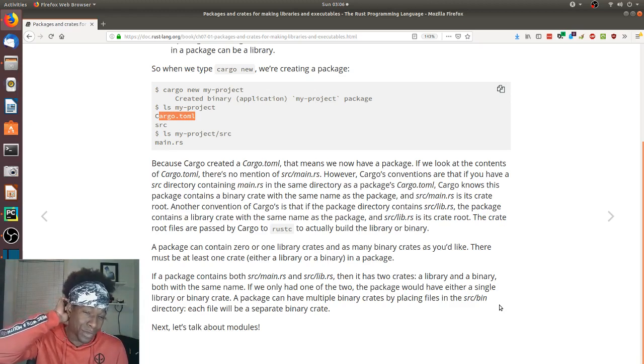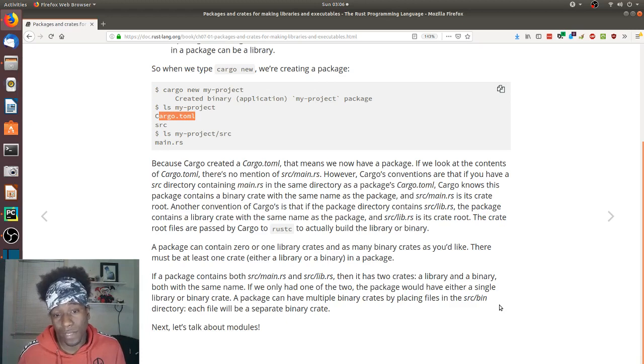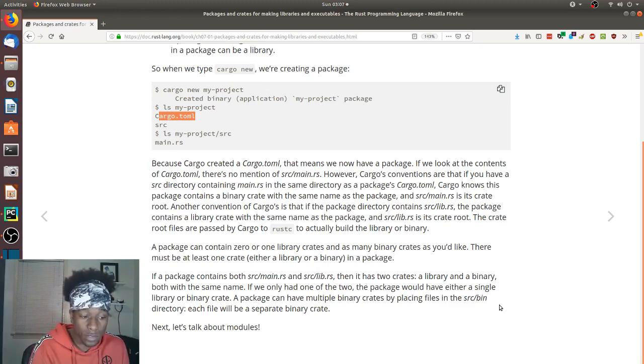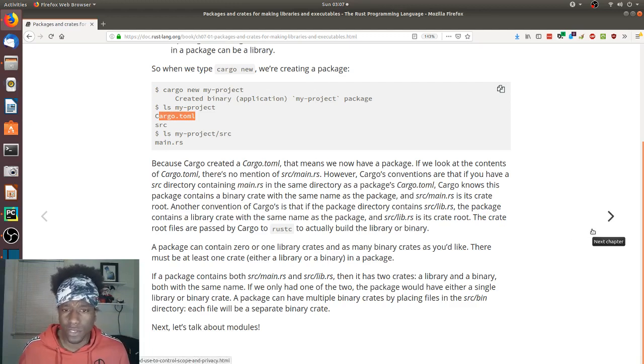Just to summarize real quick, they say if you put it in one location, the src/main, then you have a binary crate. If you put stuff in the src/lib file, then you have a library crate, and you can have both a library and a binary crate in one project if you wanted to, but you don't have to. Or you can just have one or the other. And you can have as many binary crates as you like, but you can only have 1 or 0 library crates in a project. At least that's what I understood.